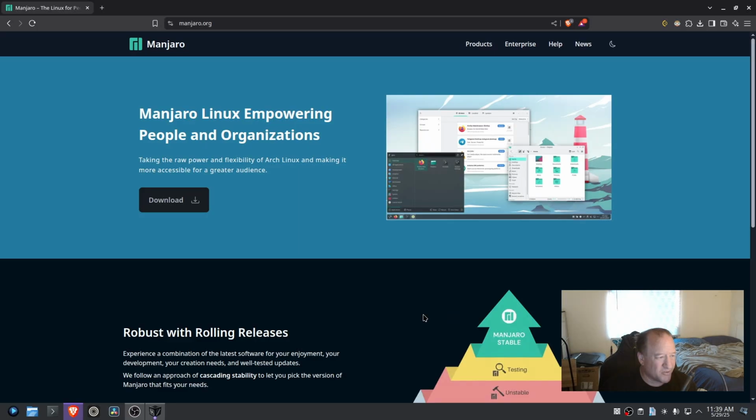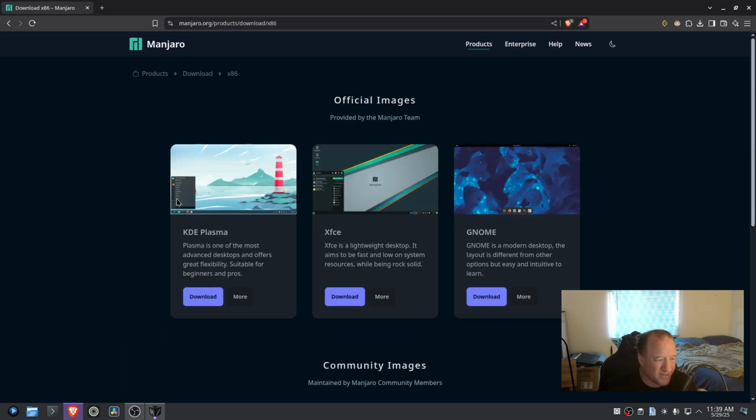While that's doing that, it's going to show you the Manjaro homepage, manjaro.org. To download it, all you do is go to this download right here. It has a few different desktop environments by default, the officially supported ones. There's KDE Plasma, which we're using. There's XFCE, which is more of a simplified desktop environment.